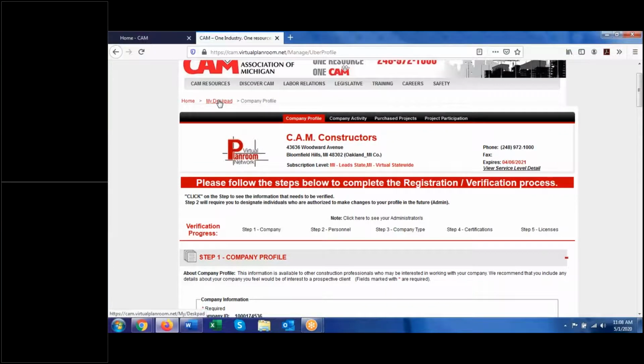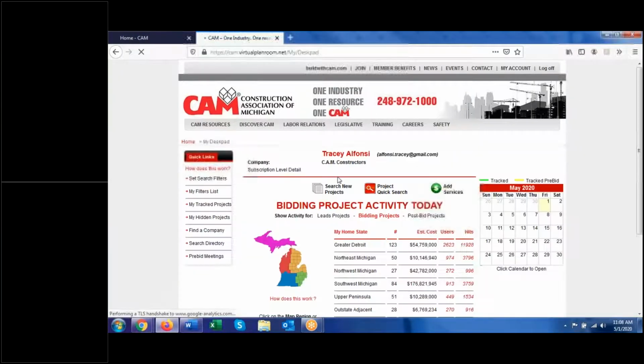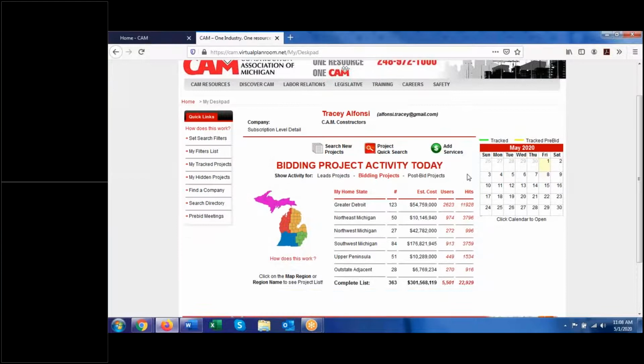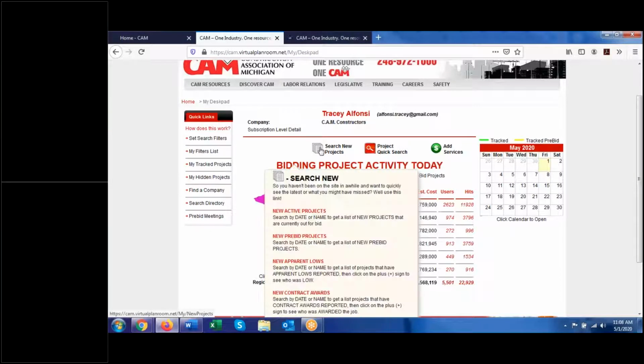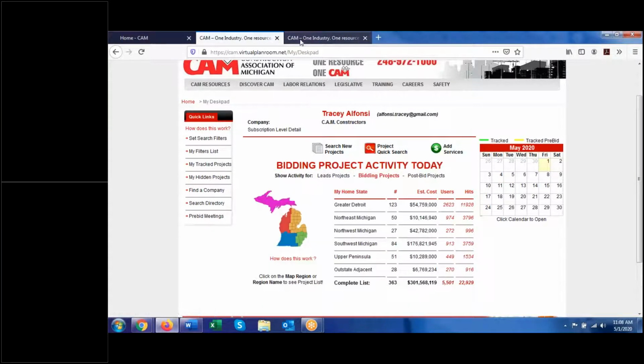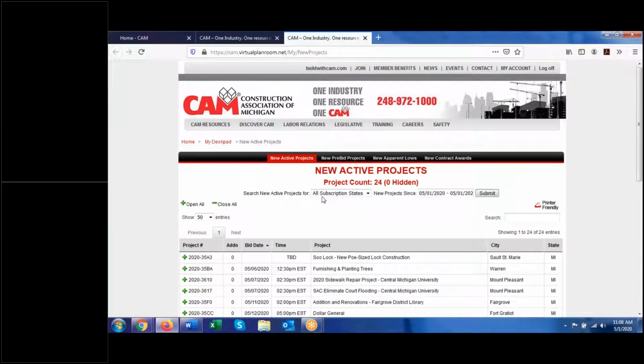All right, let's go back to the desk pad here. And I'm going to go over the 4 main ways to search for a project. So the first way to search is this Search New Projects here. And I hold down Control when I click on anything to open it in a new tab so that I can always go back to that other tab without having to hit the back button.